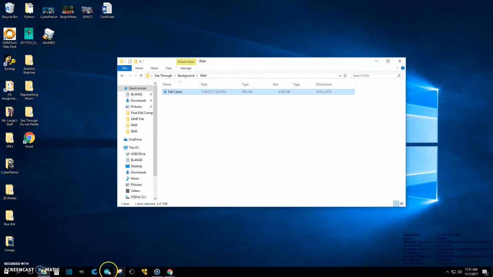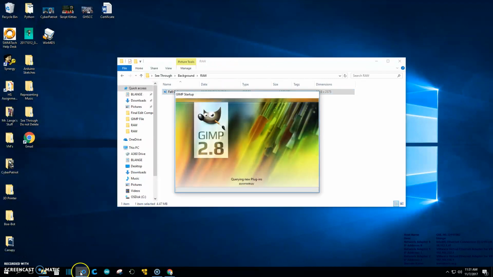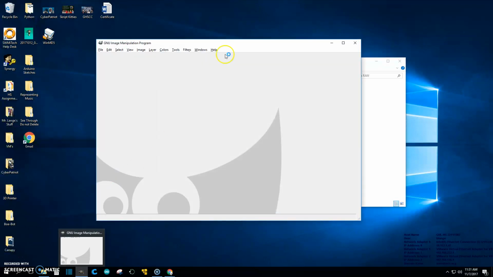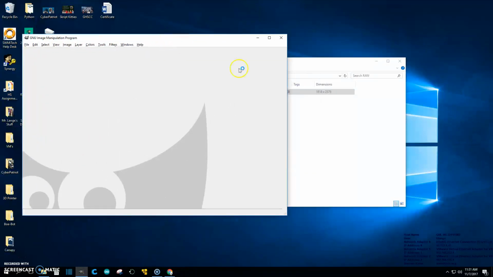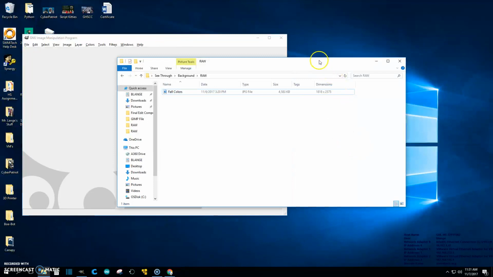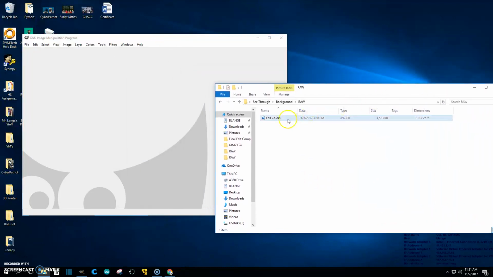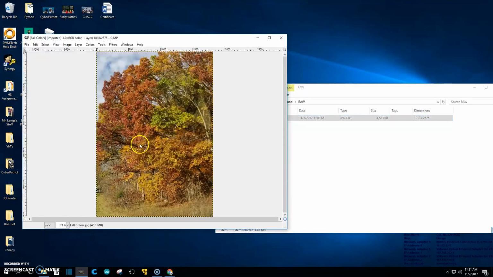With that said, I'm going to open up my application called GIMP, and I put mine down here on the taskbar, so it's ready to go. If you need to go find your program, please do, and I would suggest pinning it to your taskbar because we'll be using that for a couple days. And I'm going to bring this over. Again, this is in my raw folder. This is from my phone itself, and I'm going to drag this over.